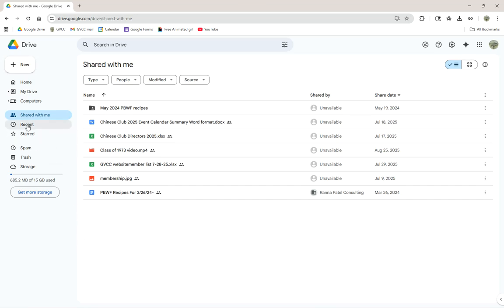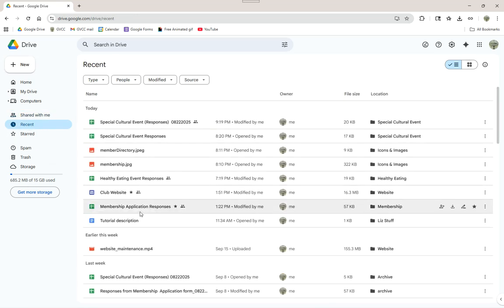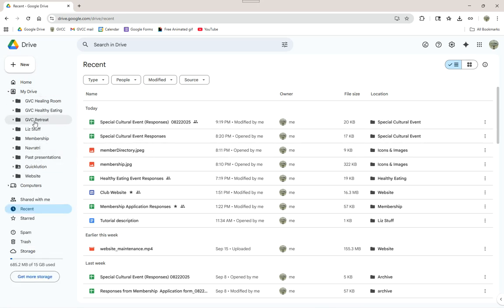Now the Recent tab shows you all the recent files that you have looked at. It's useful if you made some changes this morning or yesterday or the day before, and you want to work with the same file. You could come here and find it. Otherwise, you have to search through the Google Drive with all these folders, under all these folders.